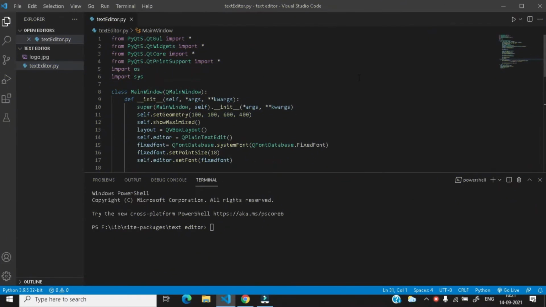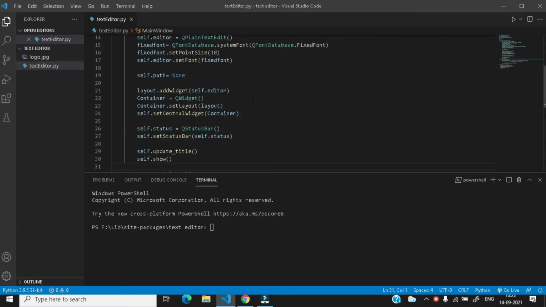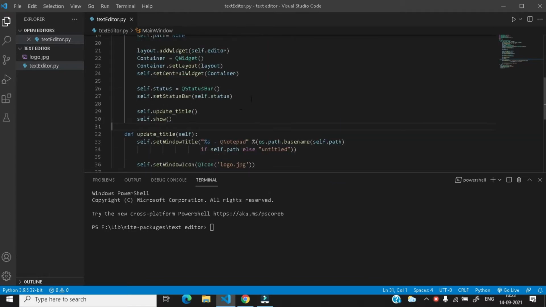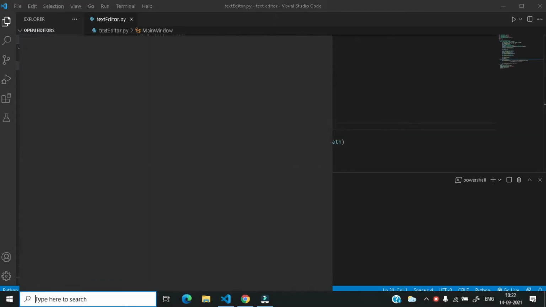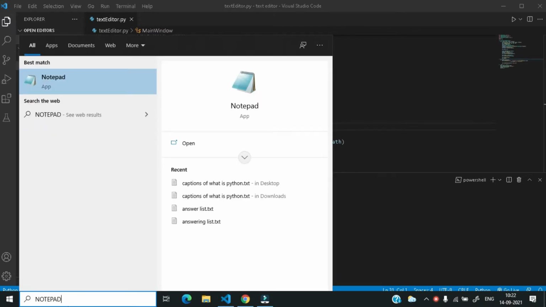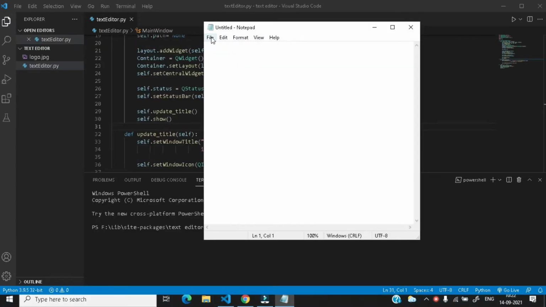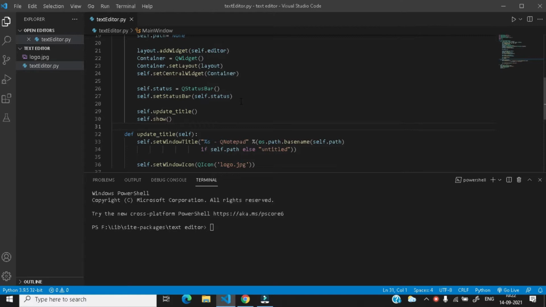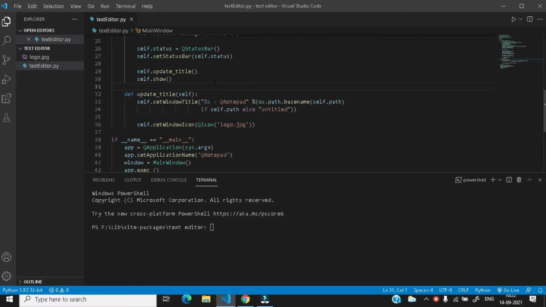So guys, we are in our computer screen right now. This is the code we have written in our previous video. So let me just show you the notepad app. Here you can see there is the editor and then many menus are there: file menu, edit, format, view, help. But our notepad doesn't have any menus. So today we are going to create the file menu with a new action.